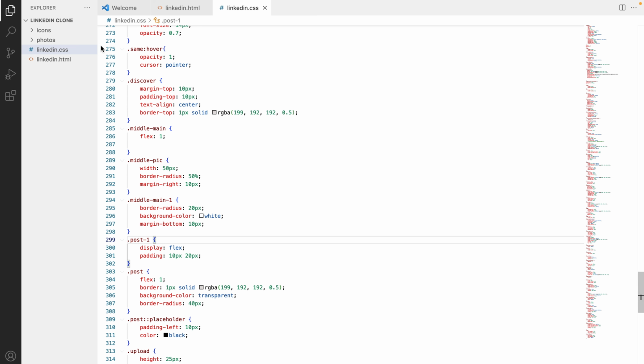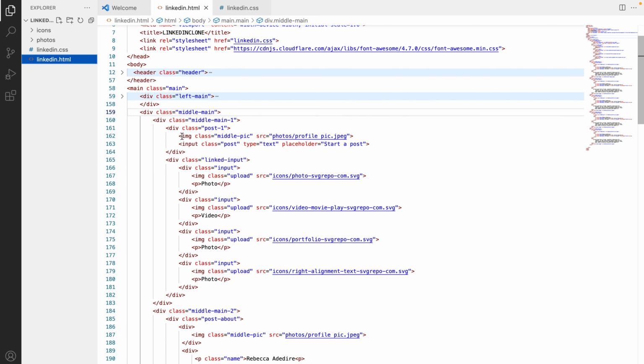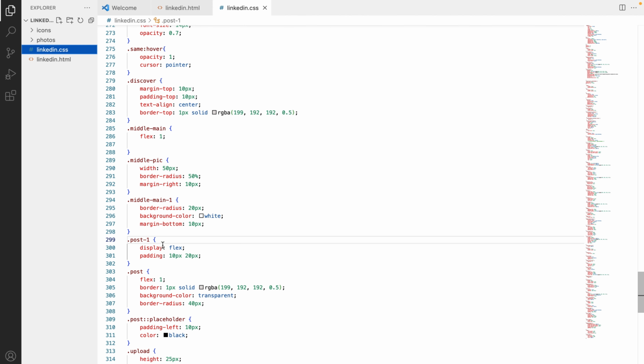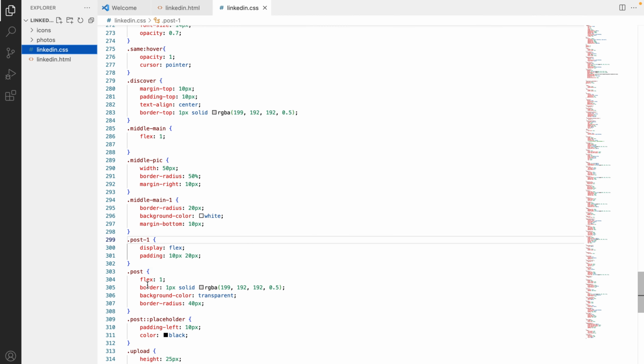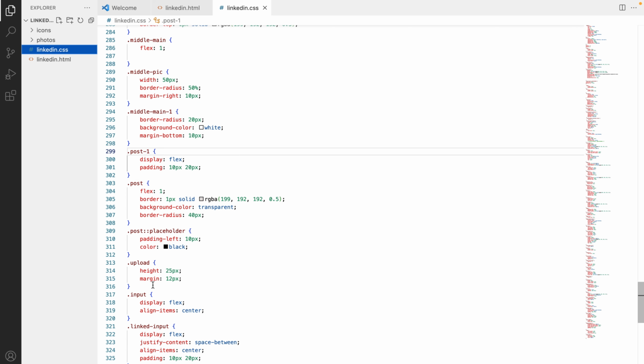So for the posts one, which is this other div containing just the image and the input, we have display of flex, which is very important. Then we have the padding, so this 10 pixel, 20 pixel, horizontal and vertical. Then we have the post, which is going back to HTML, this input. So the class here is the post, and we have this styled as a flex of one, because my middle pic has a width of 50 pixels. So let the post take the remaining space, and that's why we assign a flex of one. We also have a border, background color, border radius, and this is for the placeholder of that post, right?